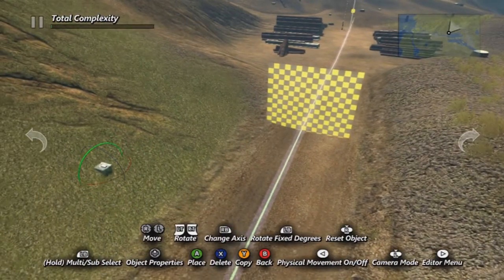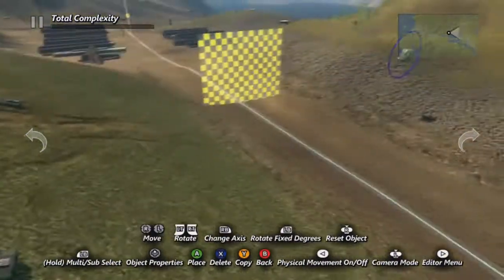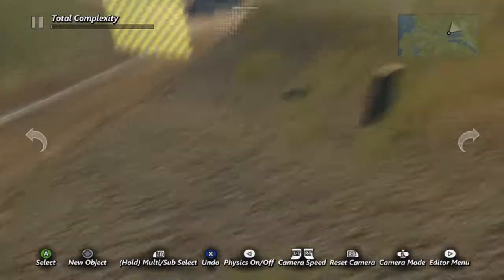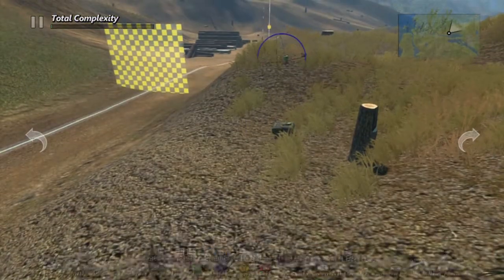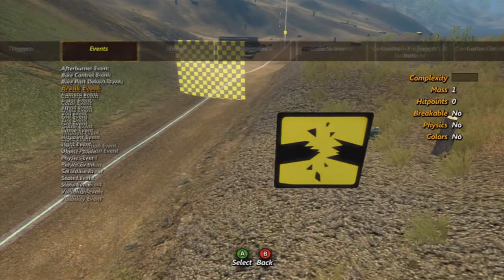I eventually find C4 and start putting it down. I was thinking maybe loads of different explosions coming out of the ground as you were coming off the ramp. It didn't exactly work out. What would the break event do to the explosive? Would you just set them off? It just blows them up, yeah.